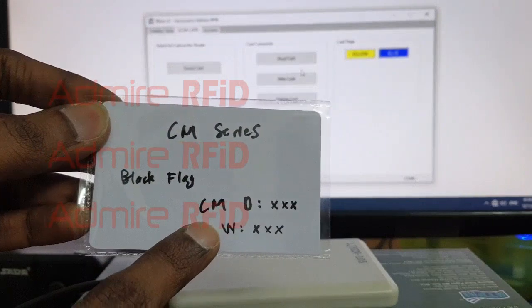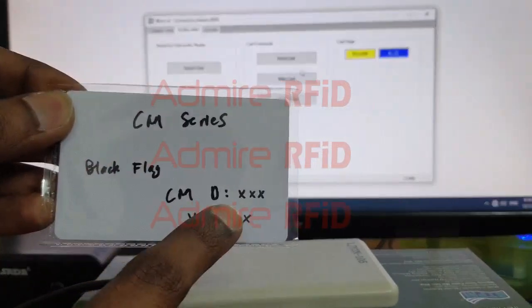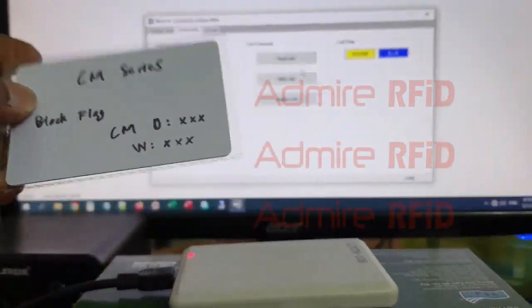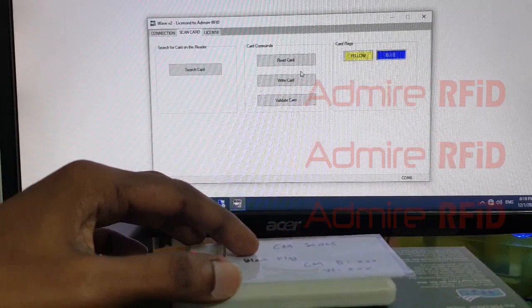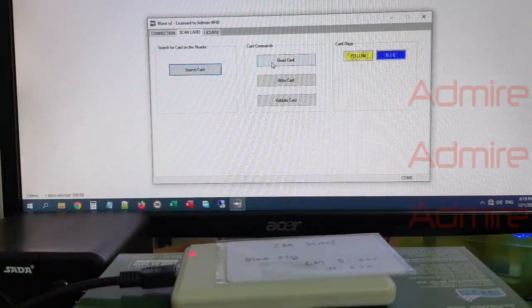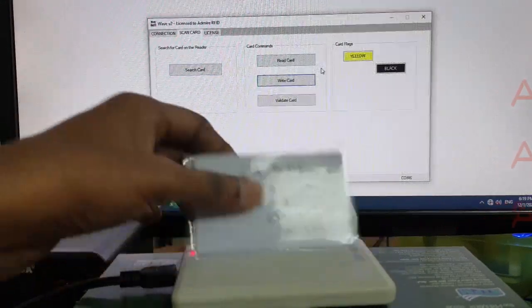Now the next one is the black series. This is the CM card, CM series. So the card normally has a number like this, CM, D, blah blah blah, W, blah blah blah. This flag normally comes out as a black flag. Okay, let me put the card on the reader, search the card. I'm happy with the sound. Read the card. Yes, it was able to communicate, it read the card successfully.